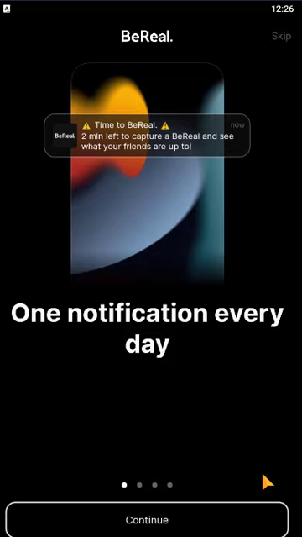To sign up for BeReal, you will firstly need to download the application on your mobile device. After the app has been downloaded and installed on your device, you can tap open the application. From here, you can see an interface similar to this. Now tap on continue.